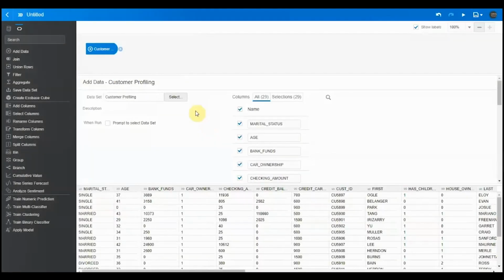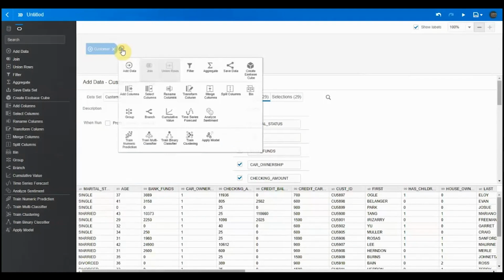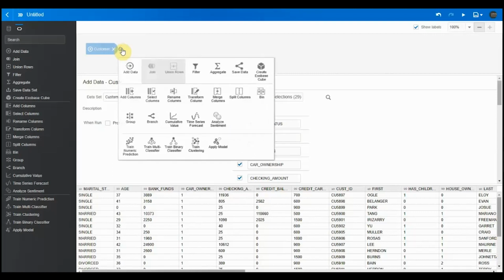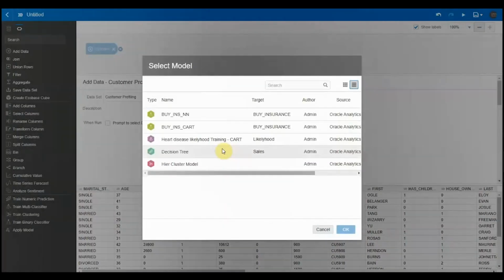And I showed you earlier on how we could consume this within the context of a dashboard on the fly. But now I want to also apply this model on a larger data set. This is a different data set, and I want to apply this model to my data set as a batch. So here is a node that is apply model. And as I click on this node, I can select the models.